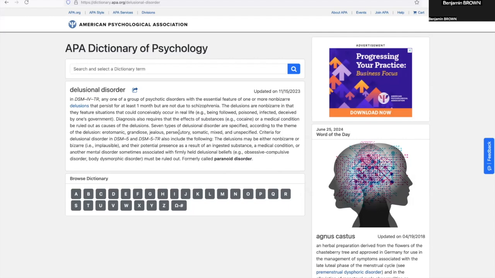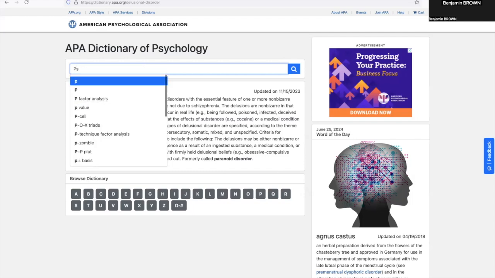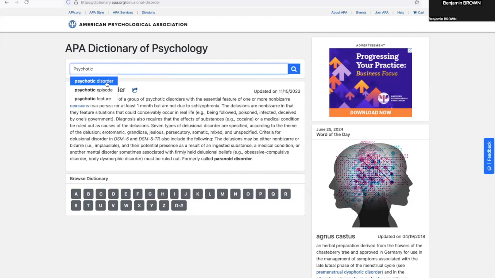But in terms of us trying to figure out if we're making a node for delusional disorder, what its parent should be, we've now determined that it should be psychotic disorder. And what's cool here is let's say there isn't a psychotic disorder. We want to add it and we need to know where it goes. We put in psychotic disorder.